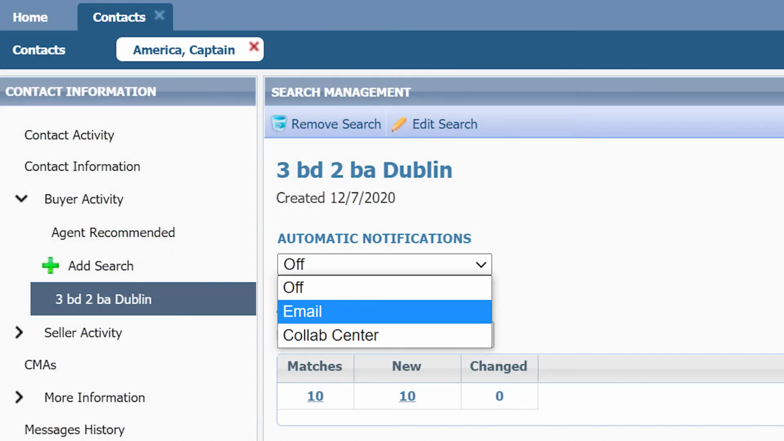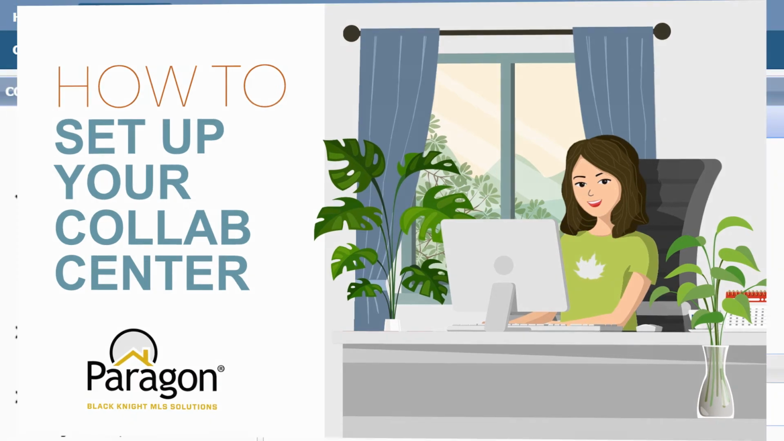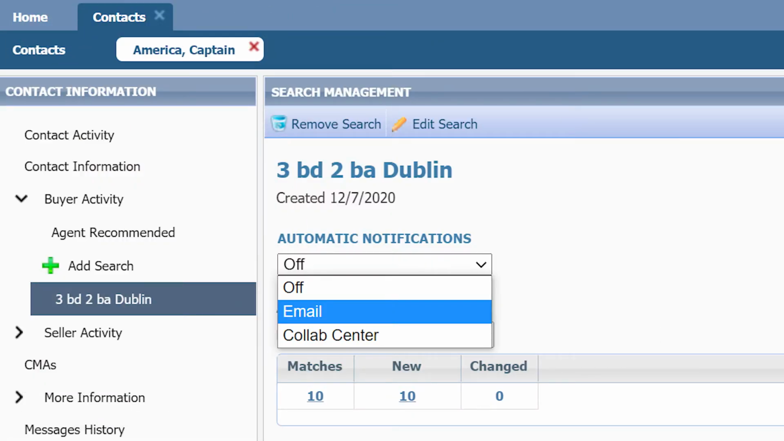To turn on auto email, click on Email Notification or Collaboration Center. Email Notification is the traditional auto email, and Collab Center is a more personal website tailored to your client to hold all the listings. If you want to know more about Collab Center, check out the Grab and Go video, What is a Collab Center? If you select Email Notification, you'll be prompted to enter the body of the email.